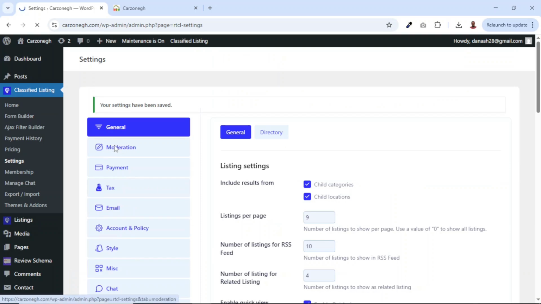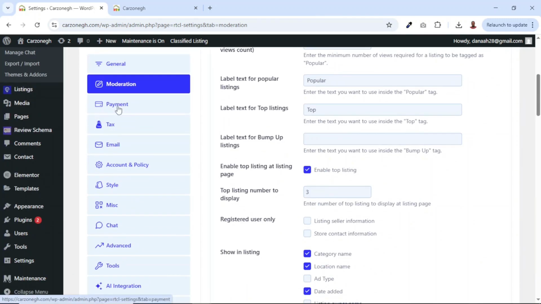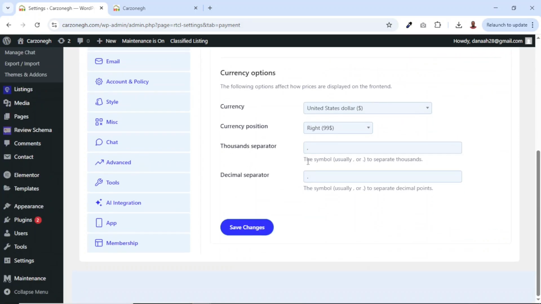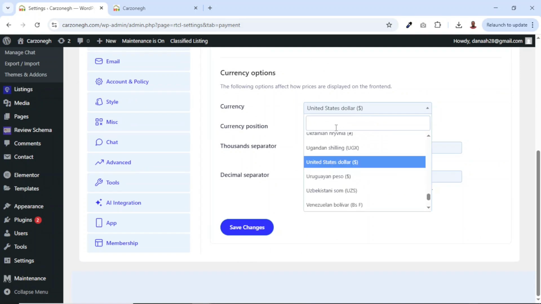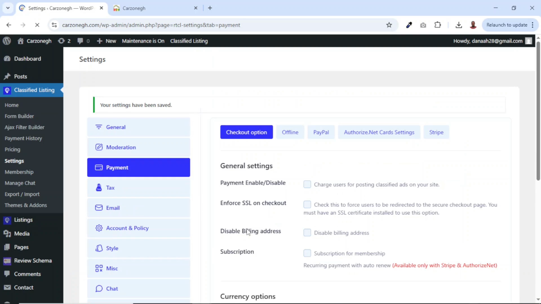Next, I go over to moderation. What do we have here? I think everything else is cool here. Next, we have payment. This is where you can enable payment on your website so that users will have to pay for listing their ads. By default, it is enabled. So if you want users to pay before they list their ads, this is where you can do that. But for now, we want to make everything free. So I'll just go ahead and disable it. Meanwhile, the currency, I'll change it to Ghana cedis for future use. The currency position, I need it to be left. Then I click on Save Changes.